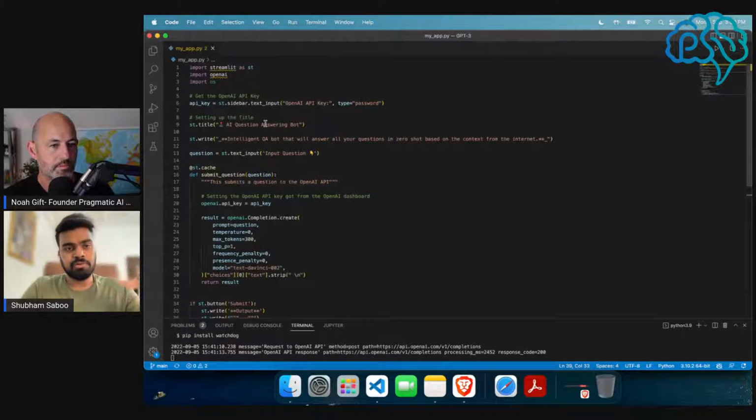So here is the code for our question answering application. For starters, I have kept it really simple. What you have to do first is import Streamlit and then import OpenAI. This is the package that we have to import, and you can install it very simply with pip install streamlit. So import Streamlit, import OpenAI, then we put a sidebar on our application where we get the API key.